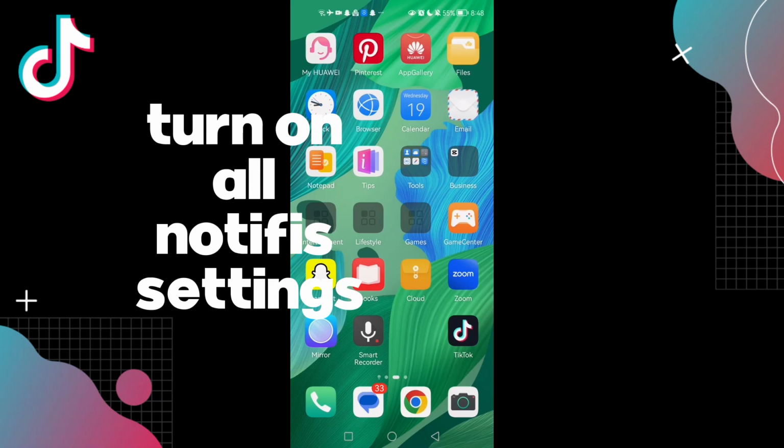Hello guys, in today's video I'm going to show you how to turn on all notification settings on your account on TikTok, easy and quick.